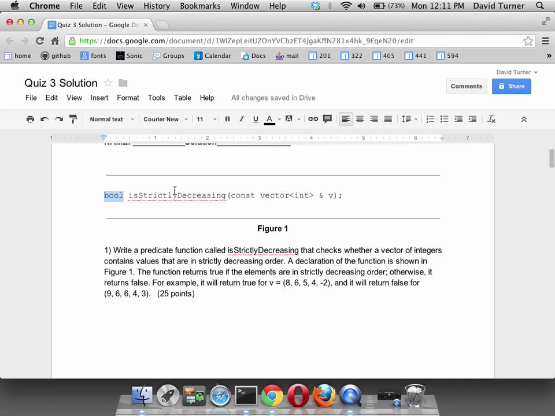As you can see, this is problem 1, and we have a function is strictly decreasing. And so it's called a predicate function. A predicate function is simply a function that returns true or false. And a predicate is like a statement. It's a statement that can be determined true or false. So the statement is the vector v is strictly decreasing. Is that true or false? So we return true or false as the return value.